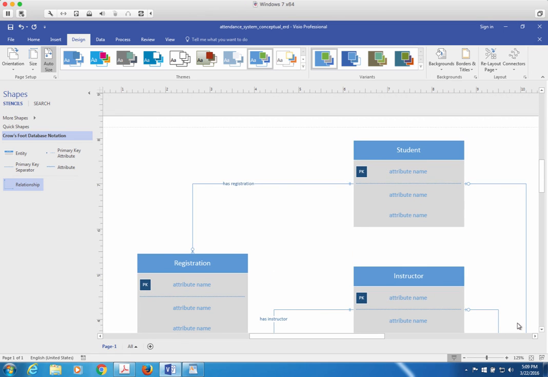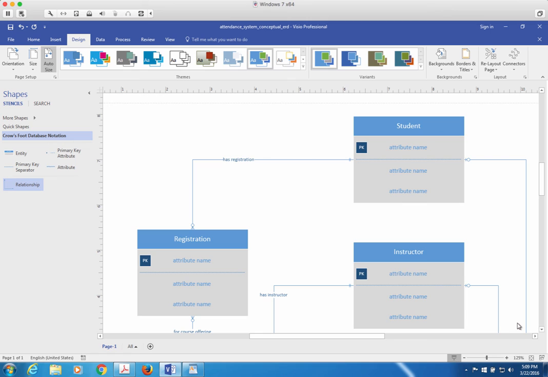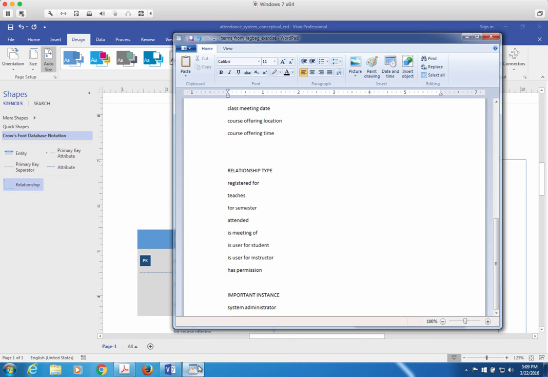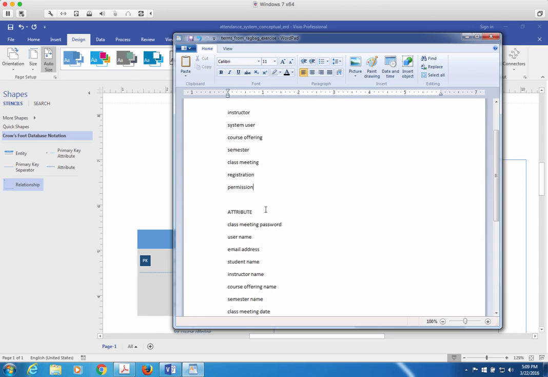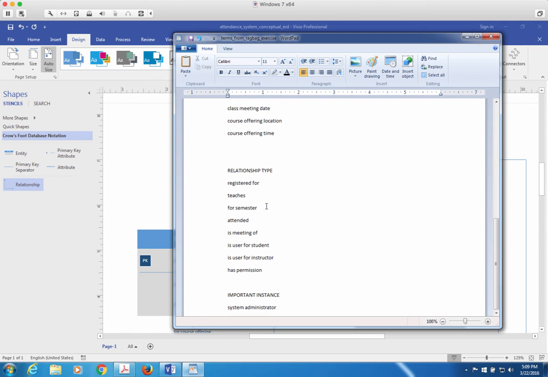And I'm thinking that this is going to be a great place to finish part 2. We haven't put on the attributes yet, and we haven't done any kind of final tuning, but we have put on the entity types. We have put on the relationship types. Let's just look at our list and make sure that there's nothing left over. So the entity types: student, instructor, system user, course offering, semester, class meeting, registration, permission. We have all those. The attributes we're not worried about yet. We'll do that in part 3.